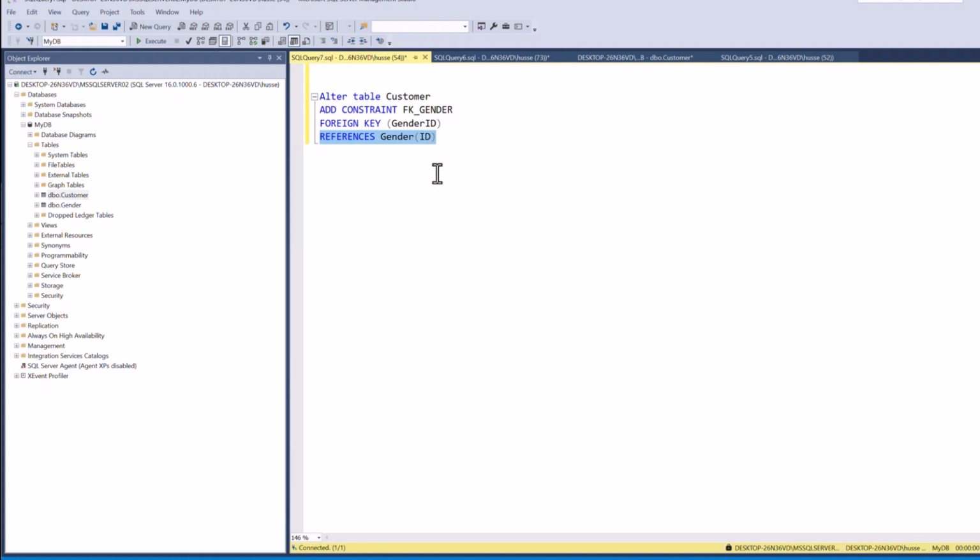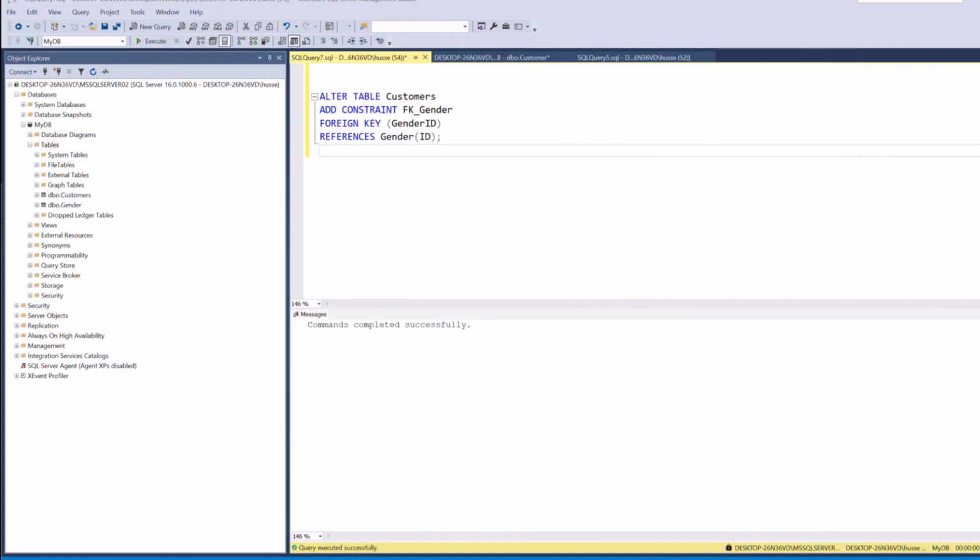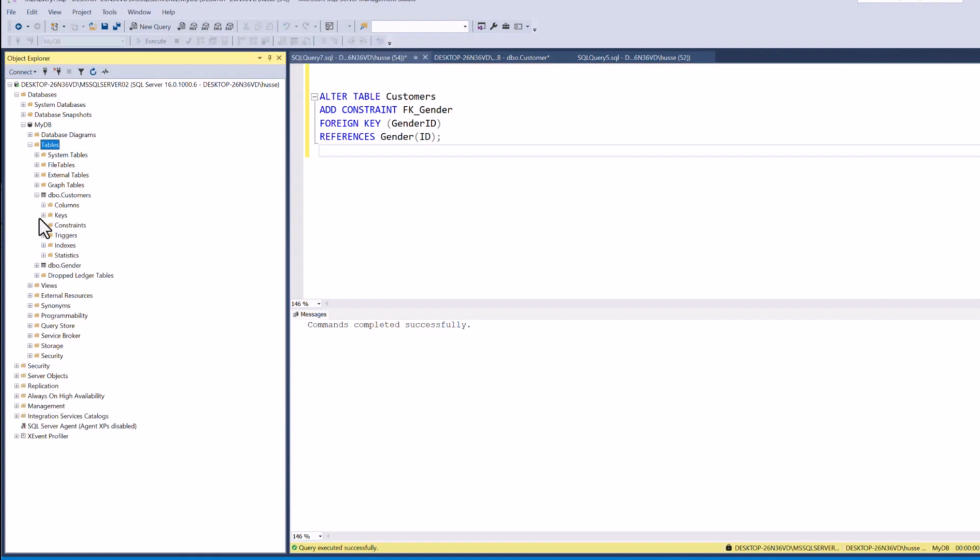Okay, so now if we create this, we see that the actual constraint has been created. The command completed successfully. If we go down to the customers table, expand the customers table, and go to keys, expand keys, we can see now that the foreign key, FK_gender, has been created.